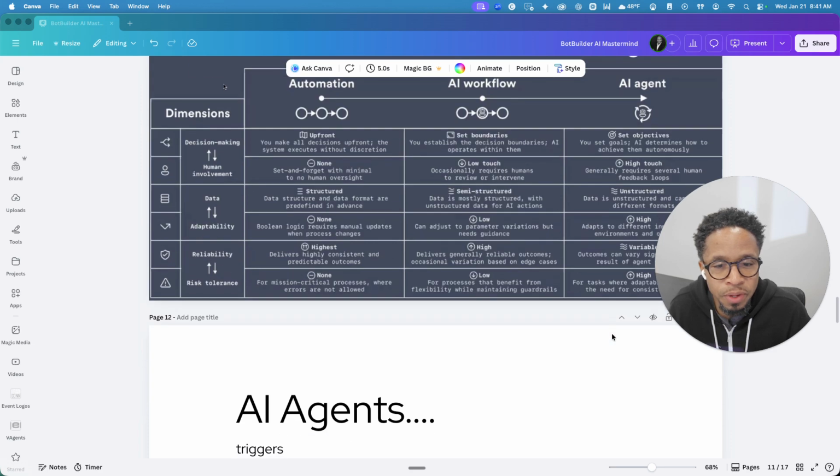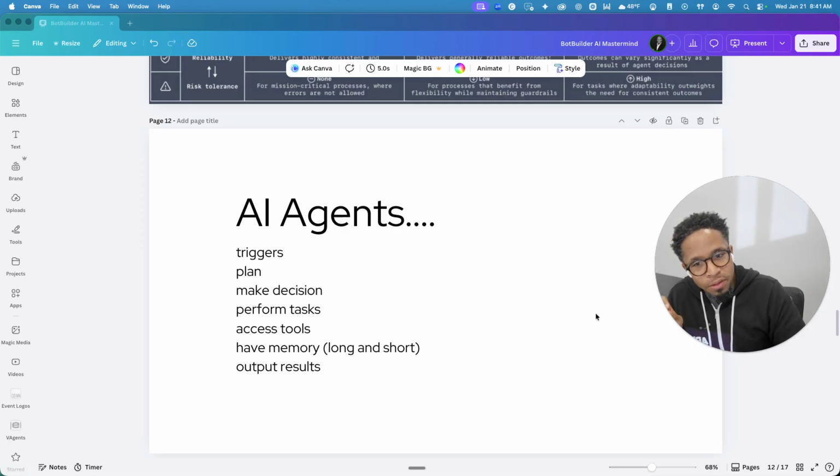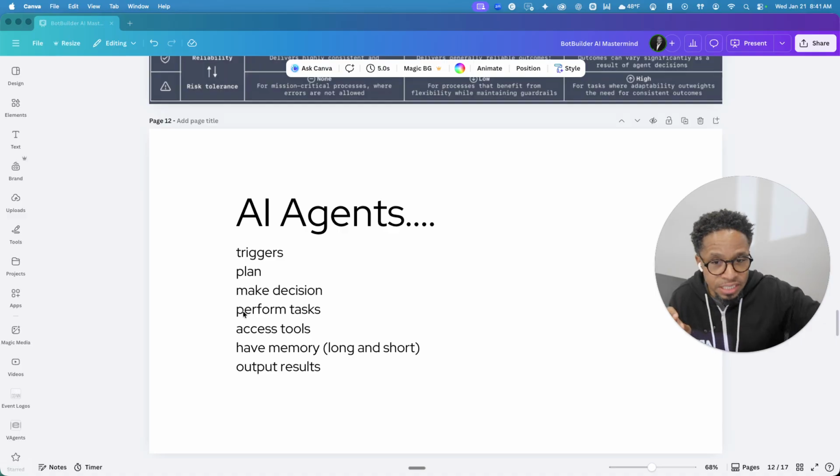So let's get into one last thing. As I mentioned, when you're really looking at AI agents, there are multiple aspects. They have a trigger. What starts the agent to get to work? Is it able to plan, make decisions, perform tasks, access other tools? Does it have a memory, long-term memory, short-term memory? And then how does it output its results?